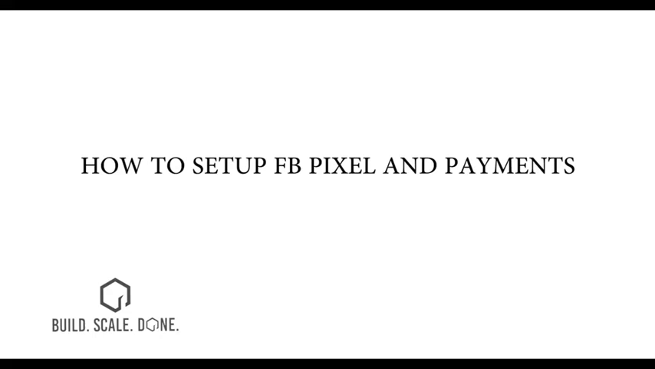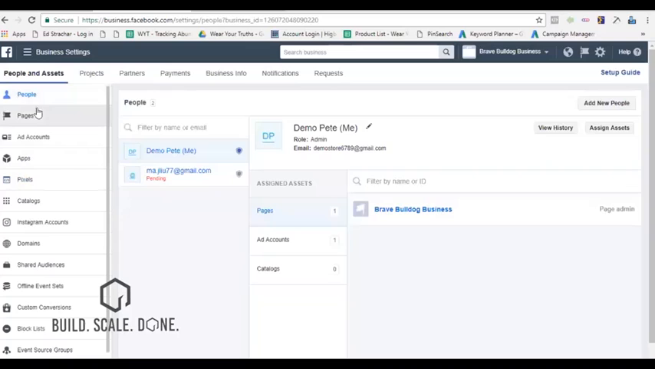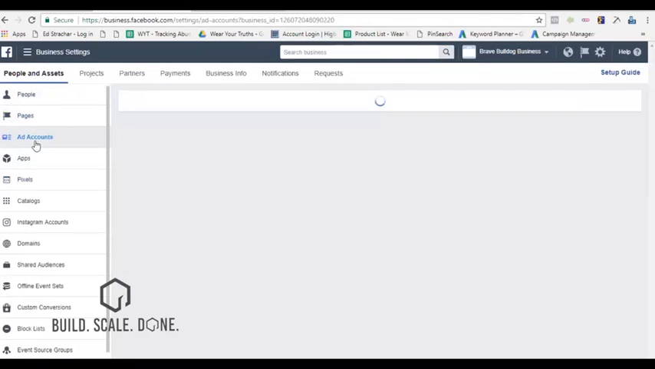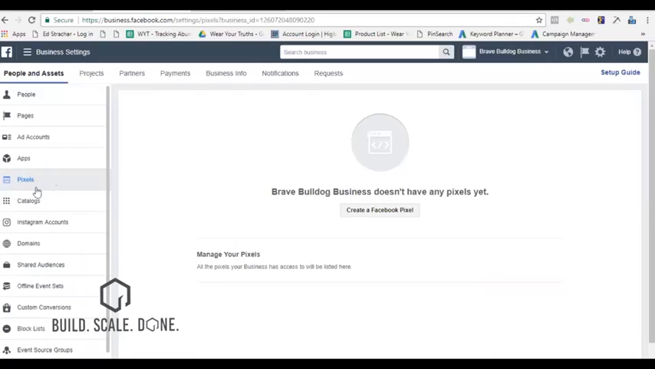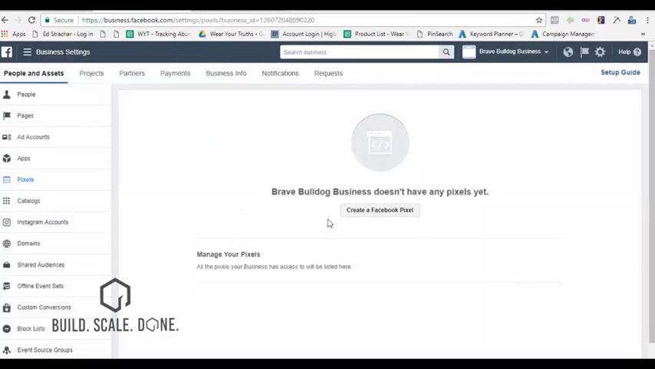All right, guys, so we're back here in the business settings of your Facebook. A couple things I want to touch on. Number one is going to be pixels. Once again, right here in the business settings, remember we're talking about the people, the pages, the ad accounts, and then the next thing we want to look at is pixels right here. You can also go up here to the pixels page and do the same exact thing, but you want to create your pixel.